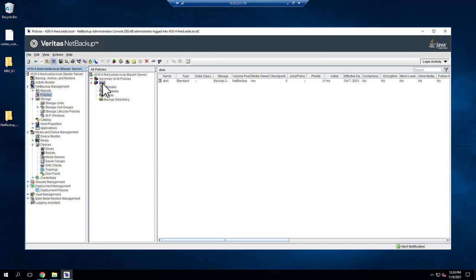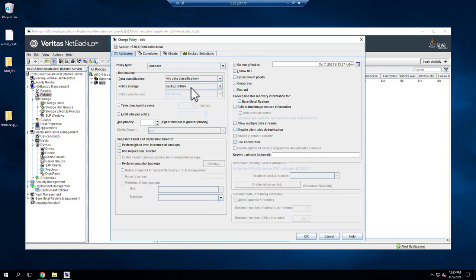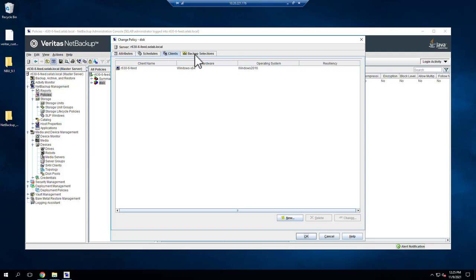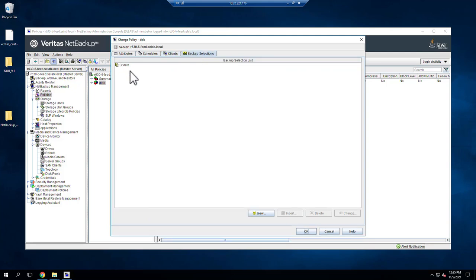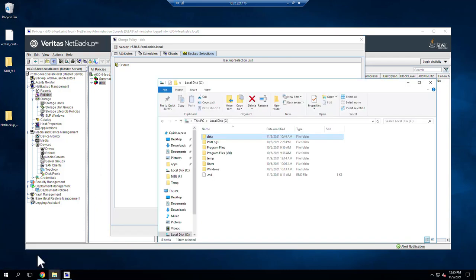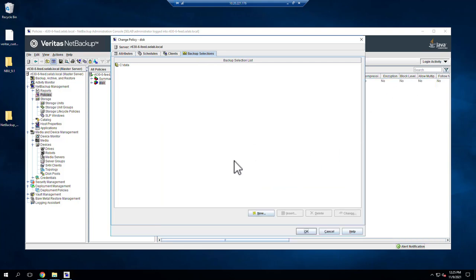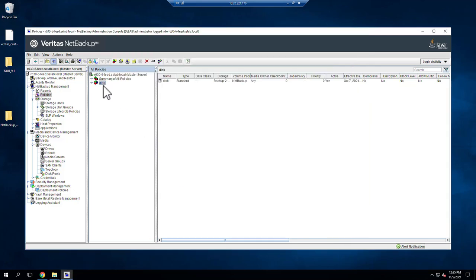I've also configured a policy named Disk. Backups from this policy are directed to the DSSU we looked at a moment ago, named Backup to Disk. This policy is set to back up this machine, and specifically the directory C data, which contains the folders I want to protect. Here's how that folder appears in Windows Explorer. When I run this policy, NetBackup will back up directory C data to directory D backup. Here goes.